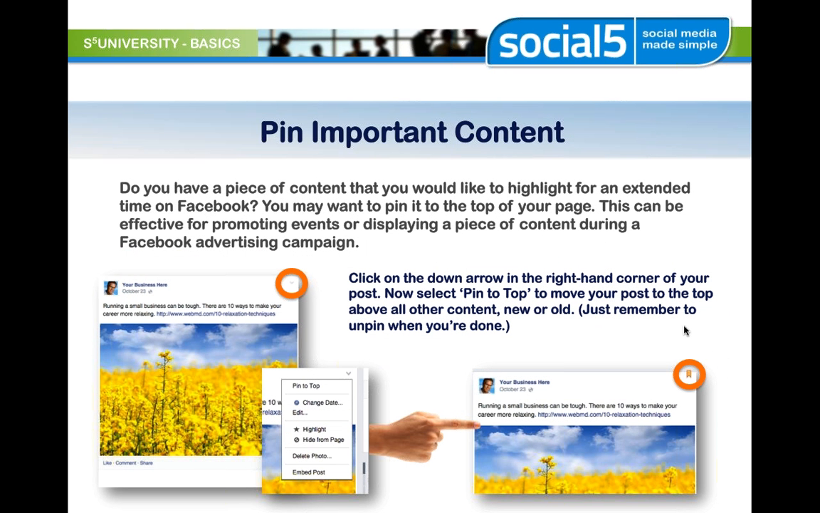Oh, and we're also going to talk about pinning important content. If you have a piece of content that you want to highlight for an extended period of time on Facebook, you can pin it to the top of your page so that it will be the first thing people see when they come to your Facebook homepage. This can be really effective if you're doing an event, or if you've launched a new product and you've got a post about it, something like that.